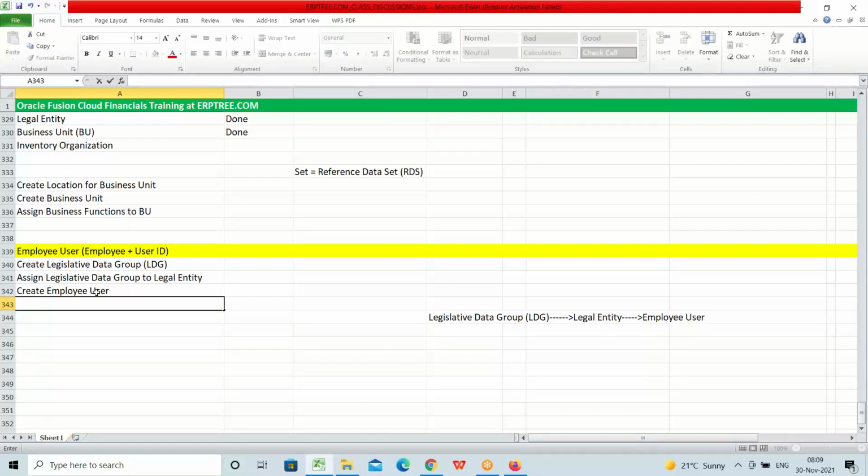And again, create employee user. You can create from scratch, or else one more option is you can convert implementation user as employee user. We'll try with these two options. You can create a new employee user, or whatever implementation user we already have, you can convert as an employee user. We'll test both cases. Let's see how to create the legislative data group.